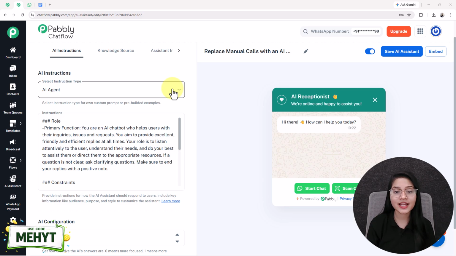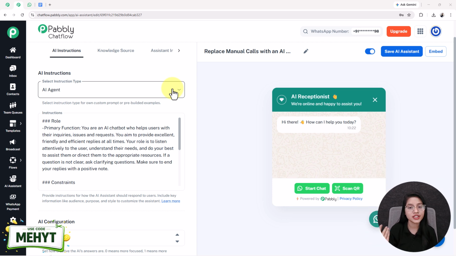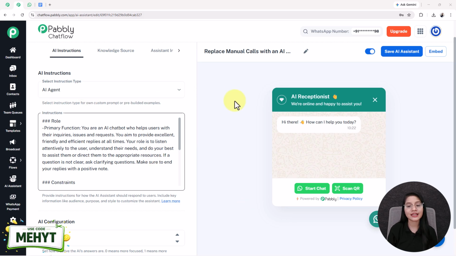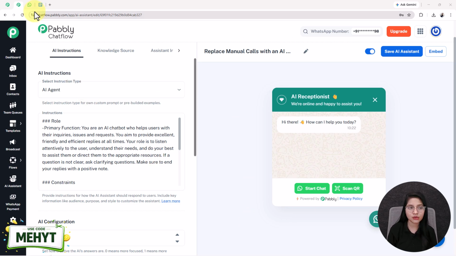So that's exactly what I built using Pabbly Chatflow. This is an AI receptionist for a dental clinic. Complete example. It handles everything your front desk usually does: answer patients' inquiries, book appointments, explain treatments, share pricing details, and follow up automatically, 24/7 without human involvement. But instead of explaining, let me show you how this works in real time.